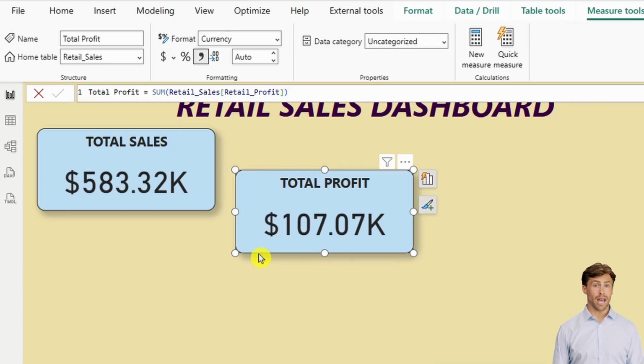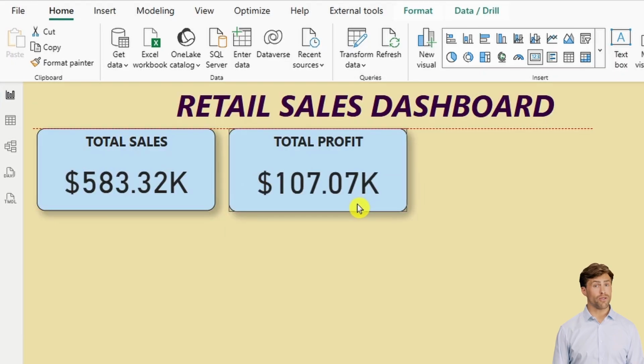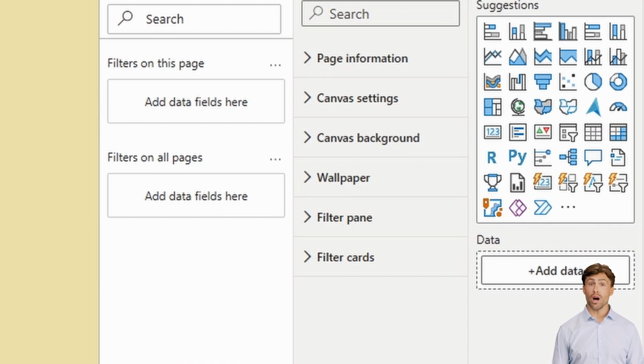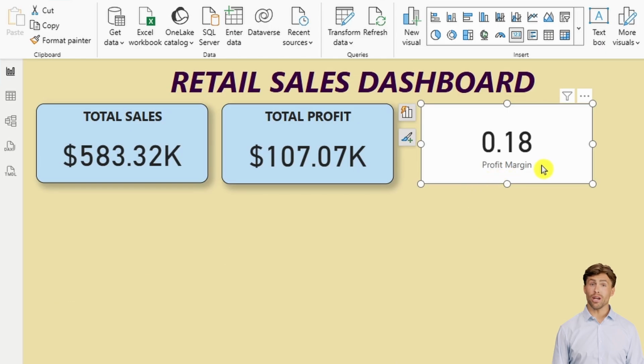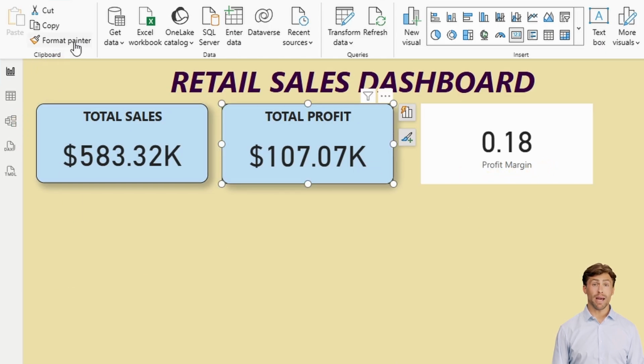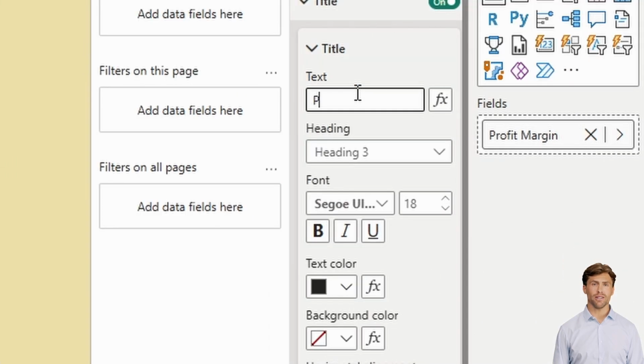Okay, so now I would like to even show what is my margin, profit margin. For this, I'll take another card chart. I'll choose the profit margin here. And we have got something like this. Do not worry. Let me go to the Format Painter and I'll format it. And this is nothing but my profit margin.